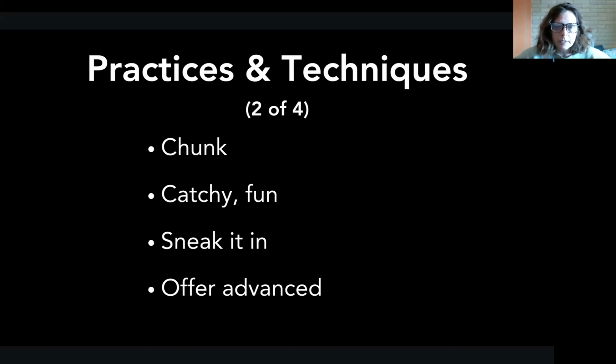So with the chunking, the smaller's better. That's why I would start with the micro lessons, which can be very beneficial. They could be on one topic, one aspect of accessibility, and I'll go into that a little further. When you're creating these webinars, what can you do to spice it up and make it kind of fun? Some examples I have, which will go in with Sneak It In.